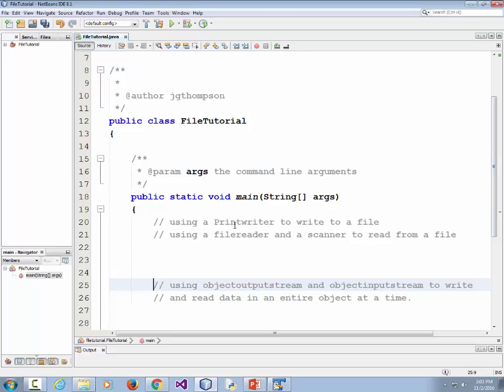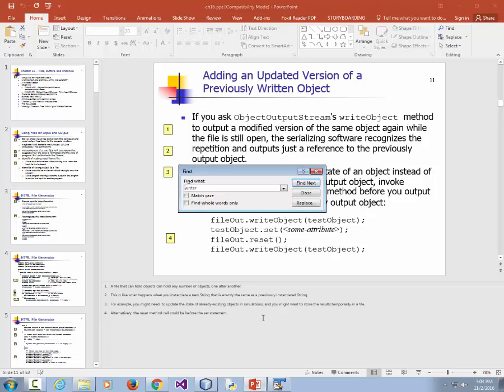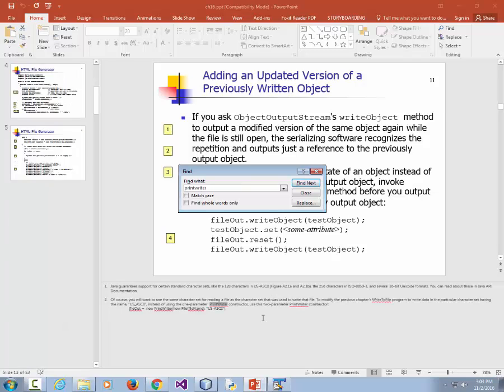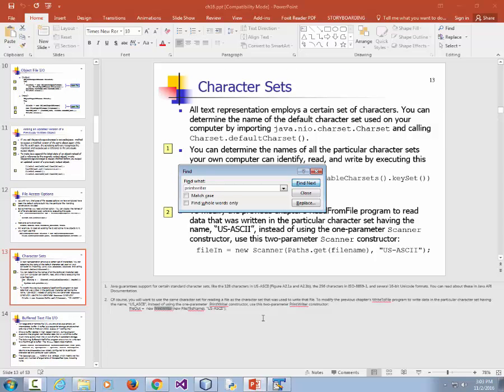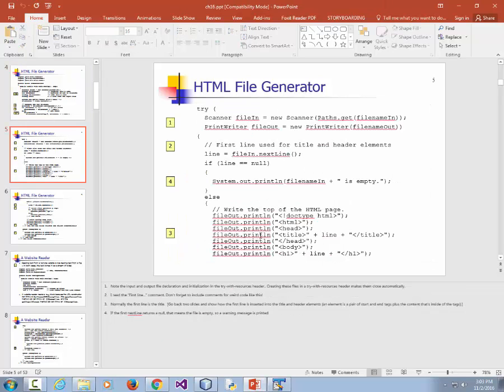So there are examples of using PrintWriter out in the PowerPoint. You can just do Control F on the Chapter 16 PowerPoint, look for PrintWriter. Kind of a strange example, HTML file generator, but it shows us everything we need to know. It shows us how to create the file. They go to a lot of trouble messing with getting the file names and doing stuff like that, and eventually they get around to actually creating the PrintWriter. And we're not going to necessarily do all that.